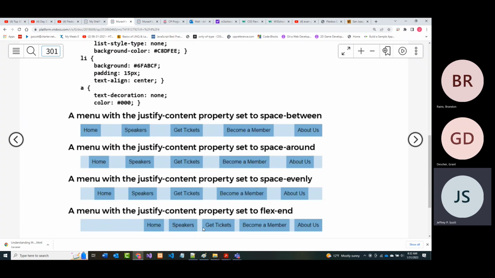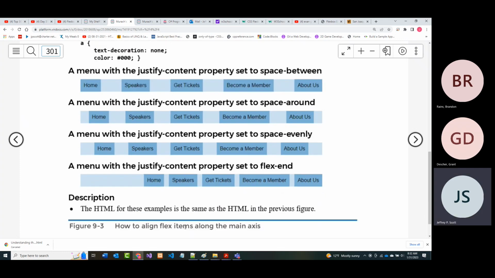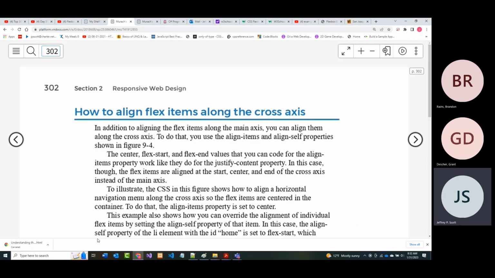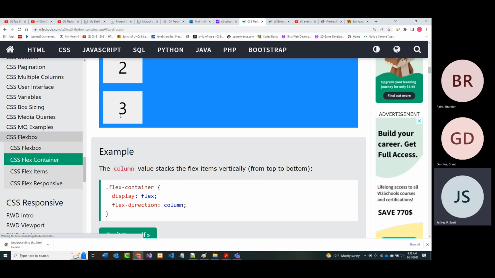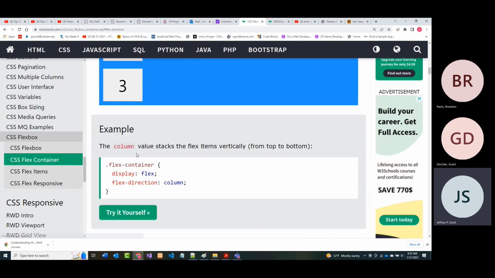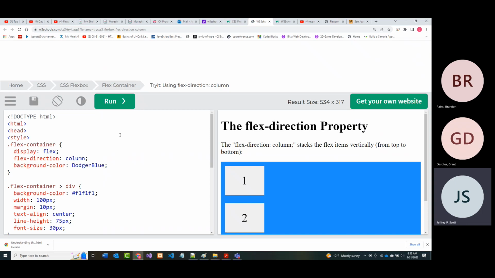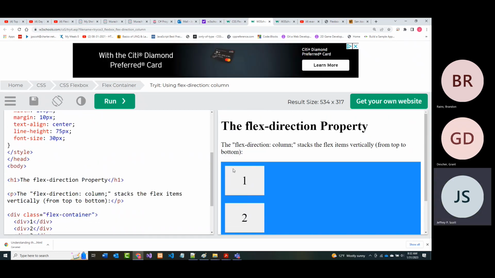There's flex end, where basically it's right justified. If we set it to flex start, it would be left justified. And if we set it to center, it would be center justified. And again, what I did before class, I didn't save it or anything, but I went out here and started going through the examples that are in here. So again, there's flex direction column. You can see exactly what this looks like.